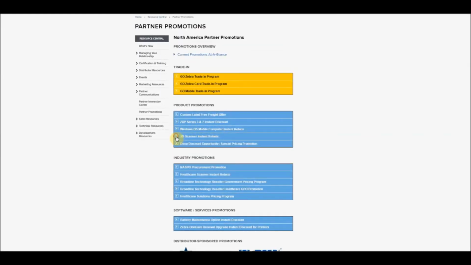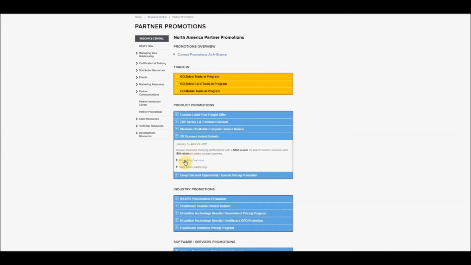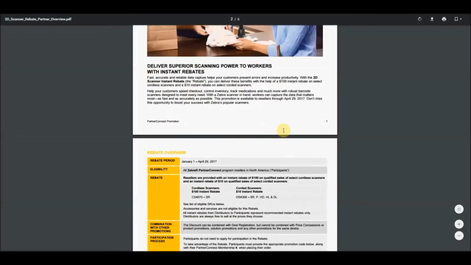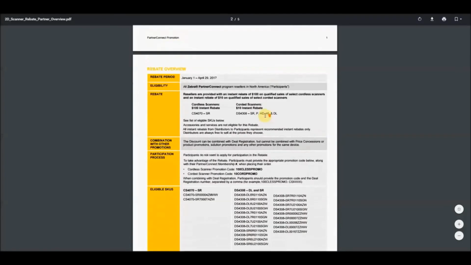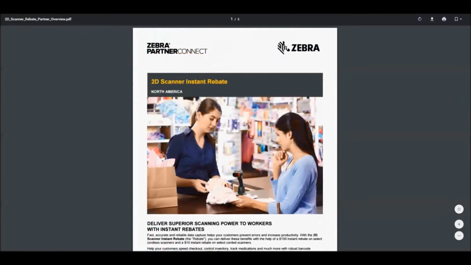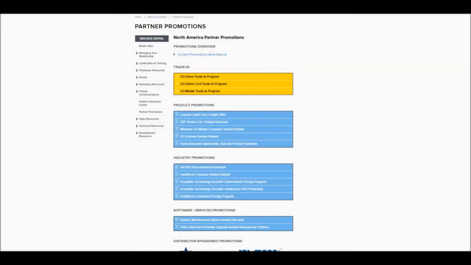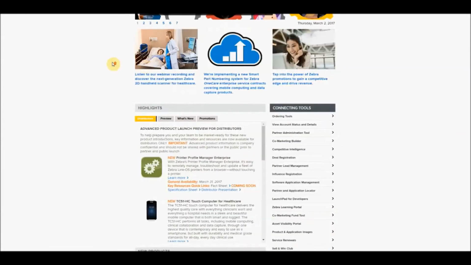Let's say I'm interested in this 2D scanner instant rebate. I click there, and I click on Promotion Overview. Here's a PDF with all the different details, different SKUs, different availability dates, and so forth. That's a great area. It's a great resource for you guys to remember.